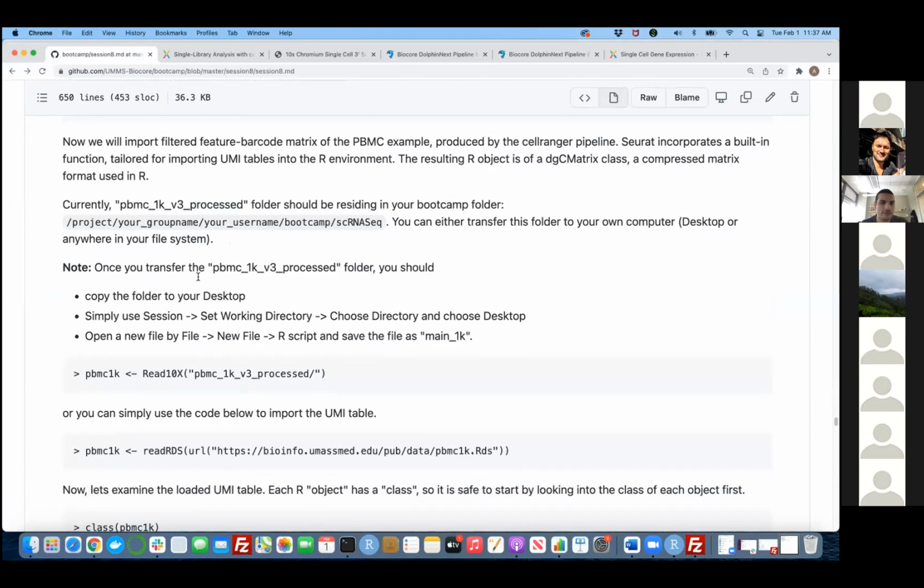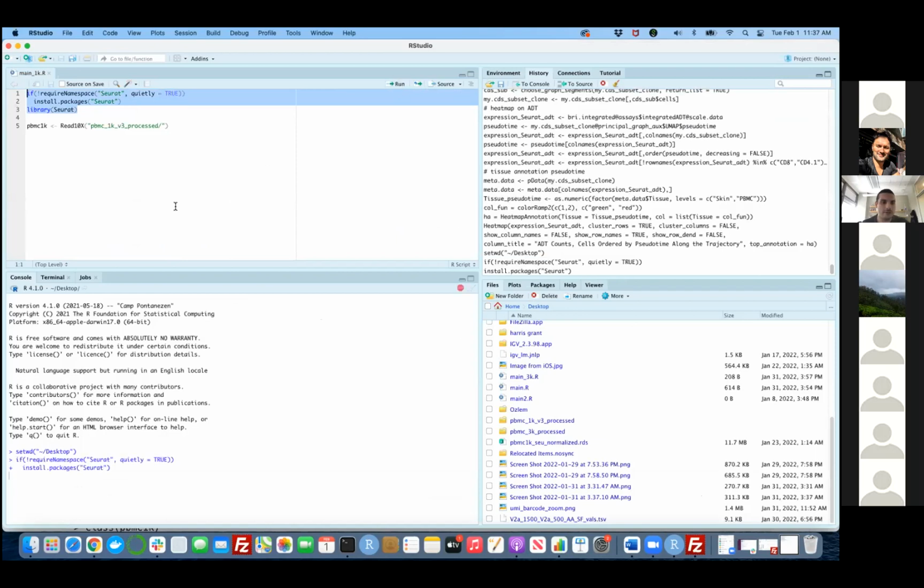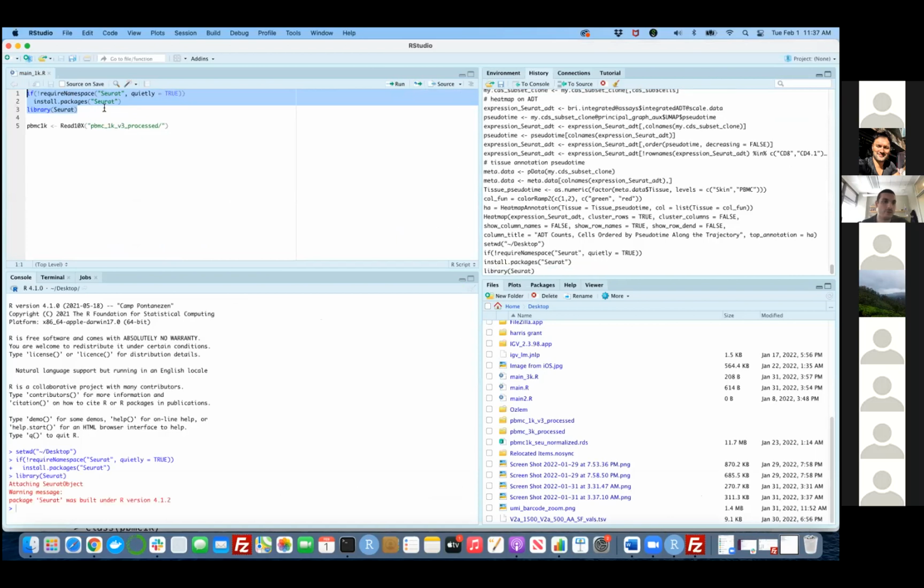So the working directory is set. The only thing that we have to do is to run it. Let's see. It's going to quickly run Seurat. This code will allow you to install Seurat if you don't have it. If you have it, it's just going to skip it. So that's why we have an if statement over here.